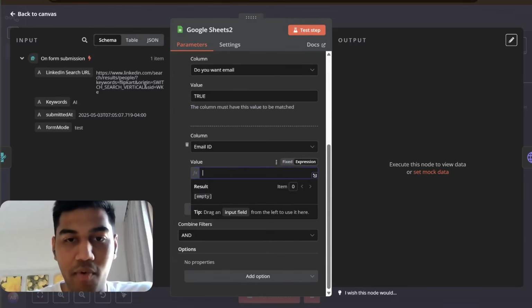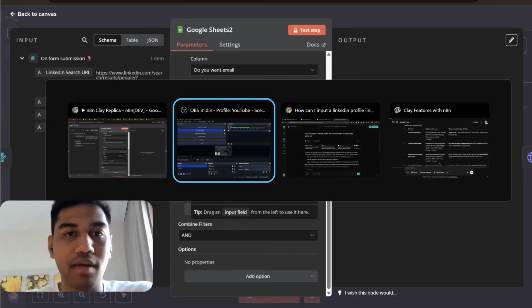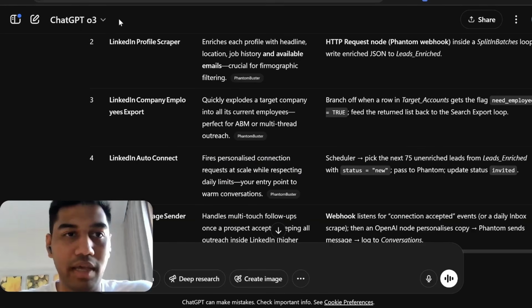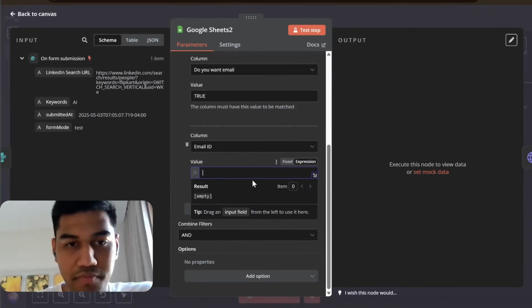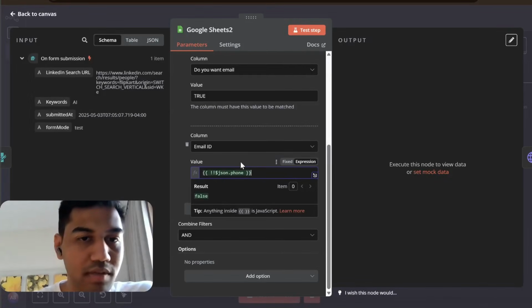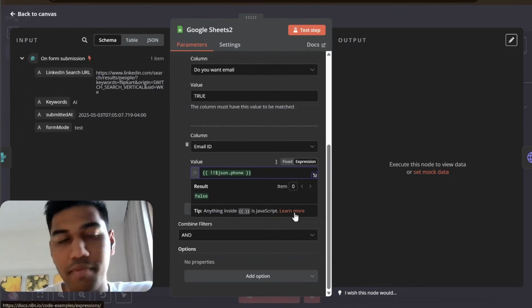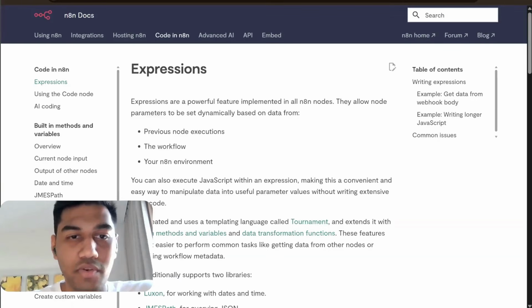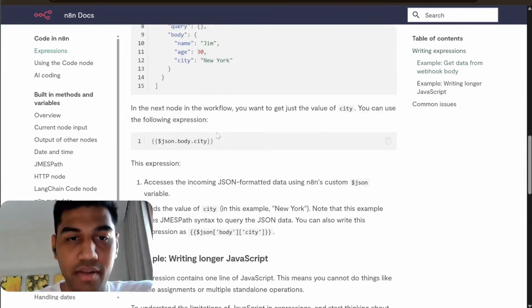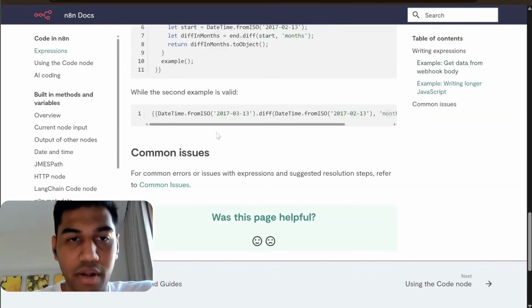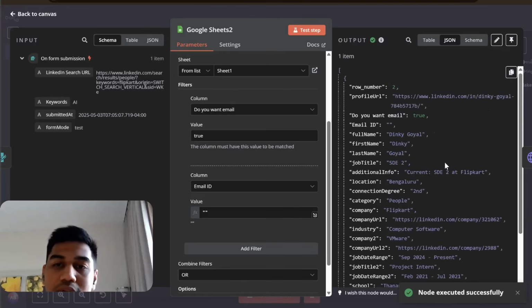If you see here, I want to put a not empty field or something like that. For that I need to see what would be the expression for not empty. So again, come back to ChatGPT, and that's why you have to keep using AI to build that. What is the N8N expression to see if a field is not empty? So not this email ID, it's in JavaScript, right? N8N allows you to write in JavaScript. So if I want just not empty, do you want the email is true, right?